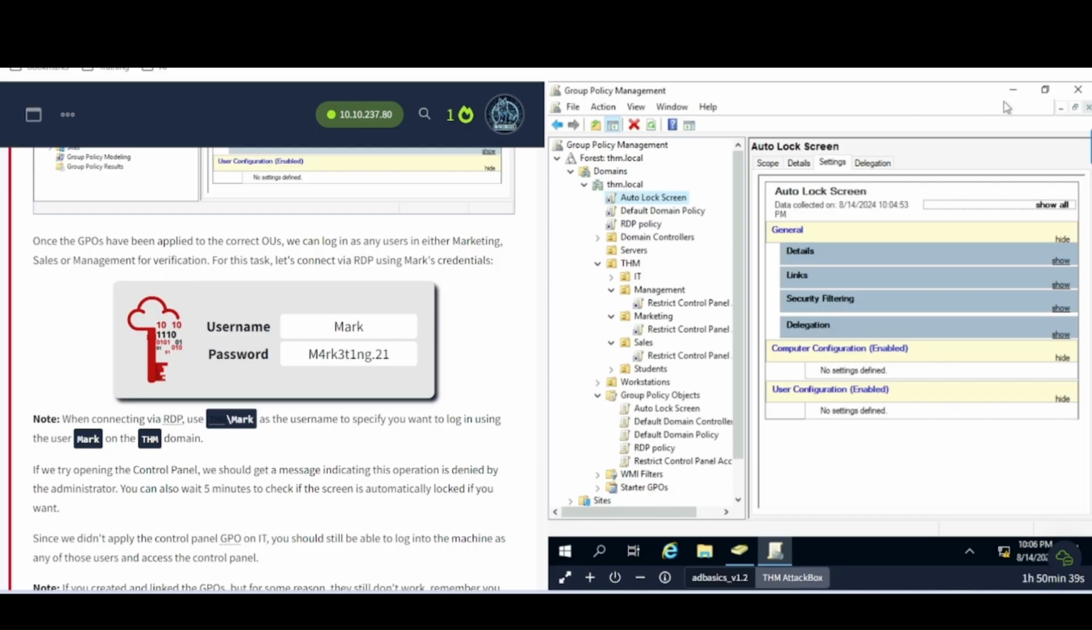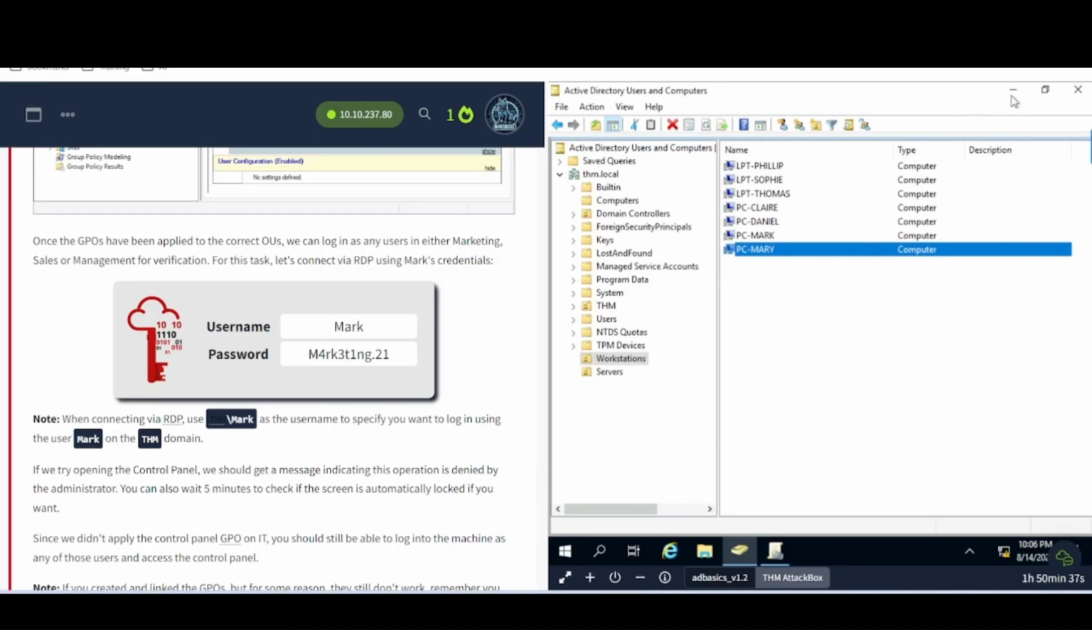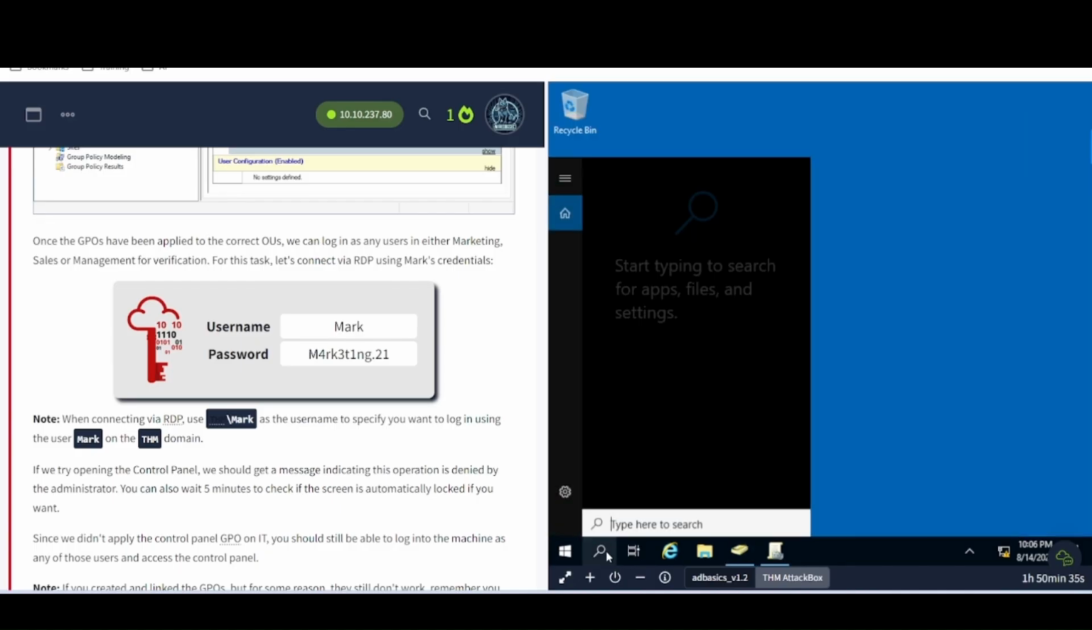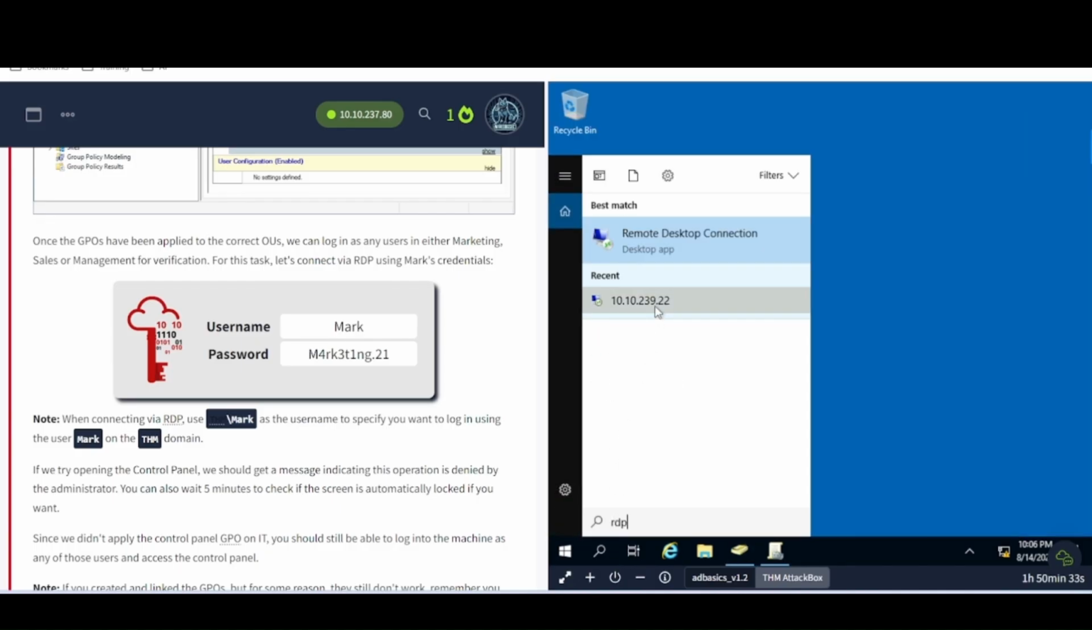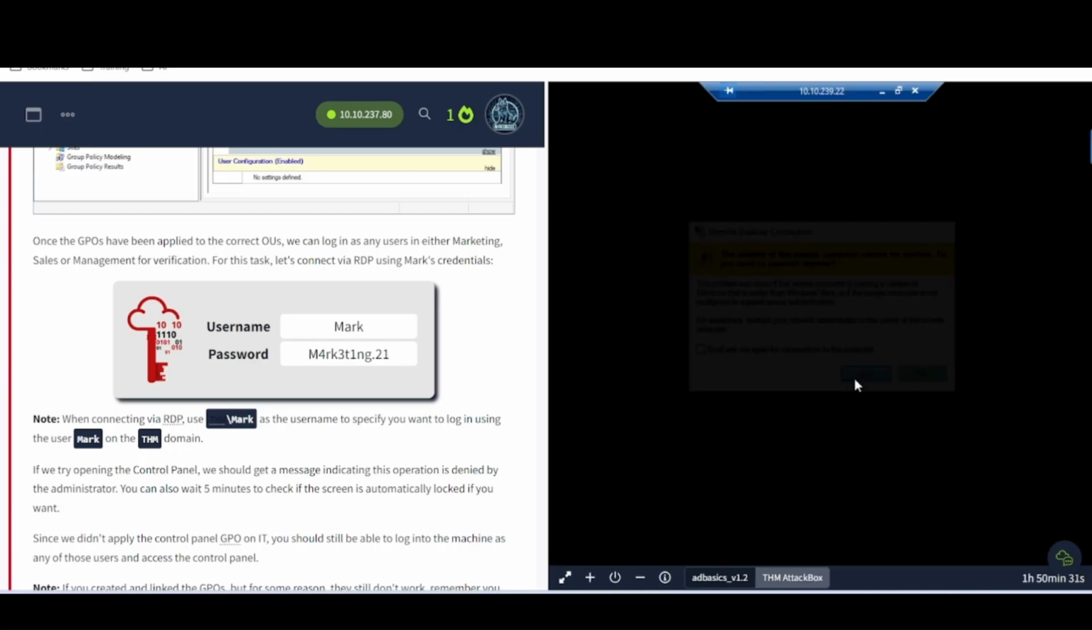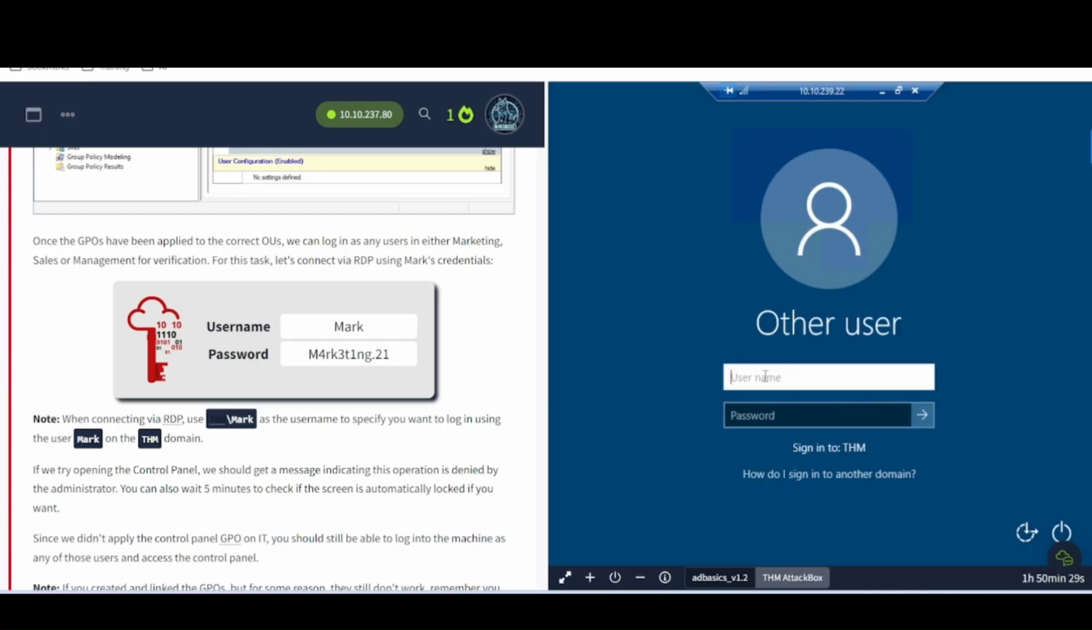All right, so I'm just going to minimize this in case we have to jump back in and do something. So RDP again. This time I'm going to be Mark. Gosh, look at this password. All right.